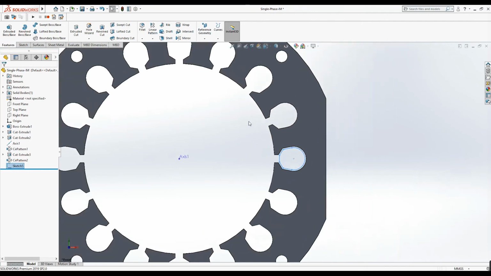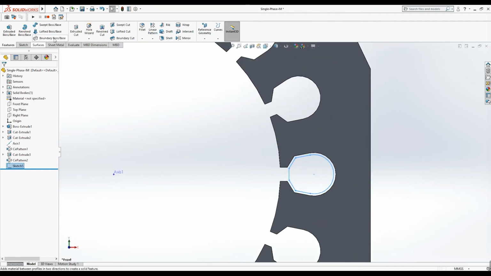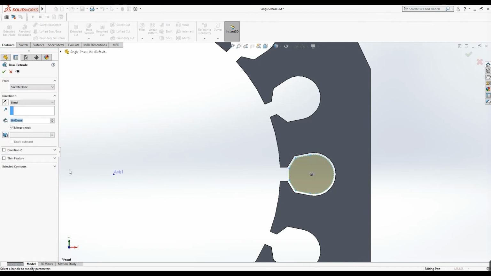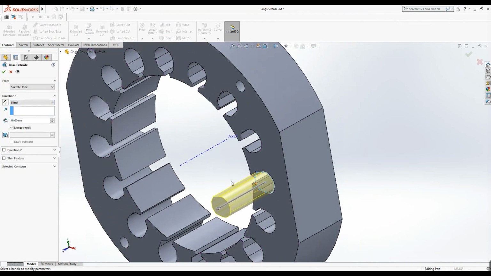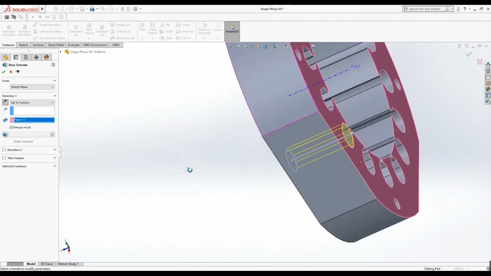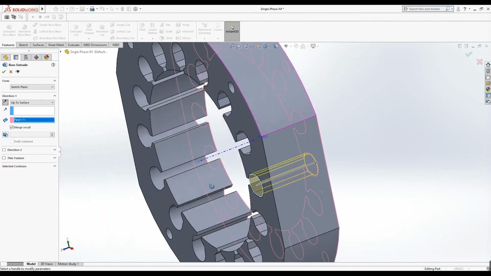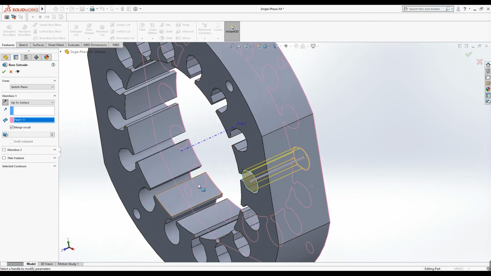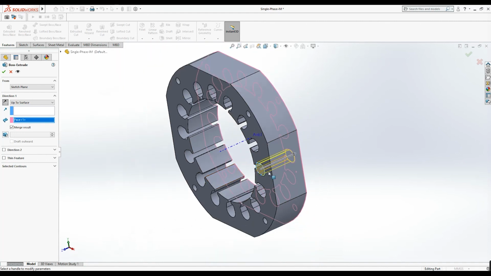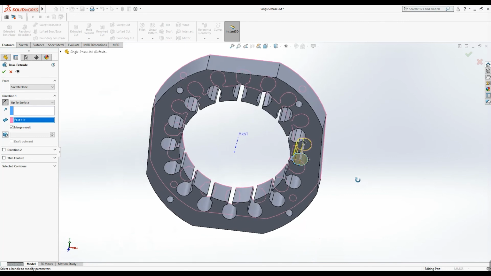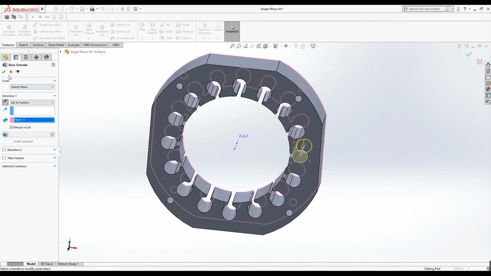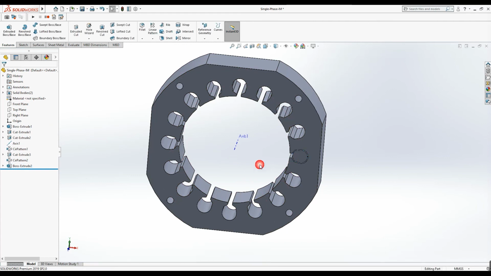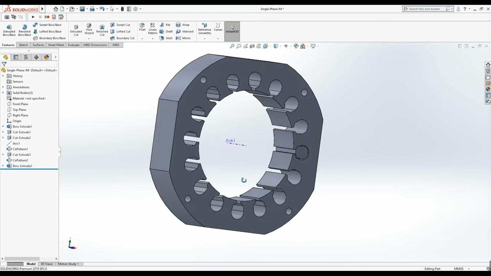Exit sketch. And now I can use the extruded boss. So this is the start. And I want to extrude this sketch up to a surface, up to this surface. So we don't have to set the stack length for this winding here, right? That is equal to the stack length of the stator core. And I press OK. This is because I want to generate a two-dimensional model.